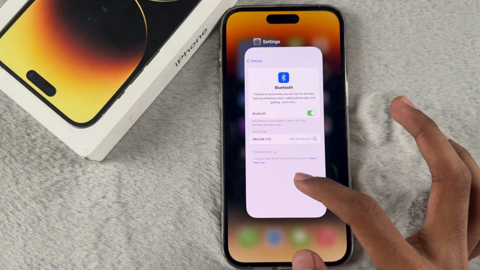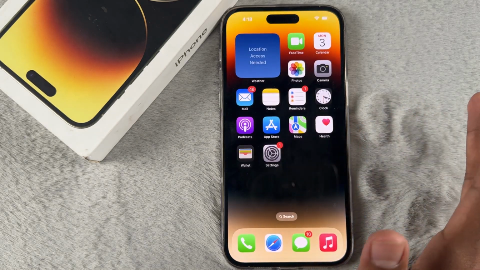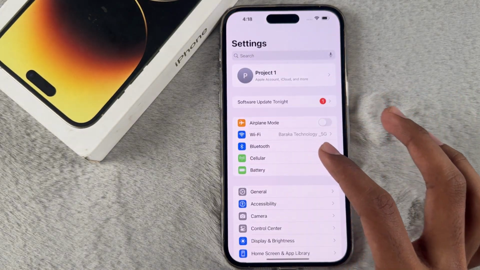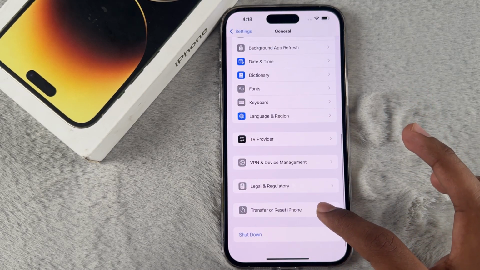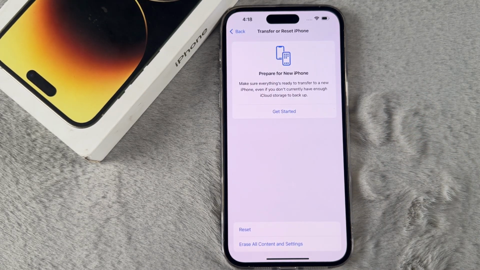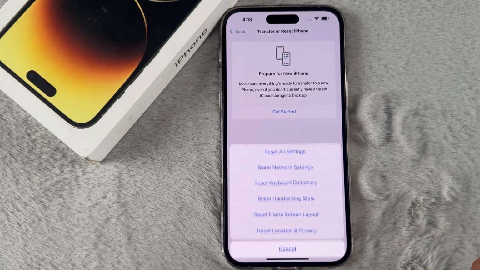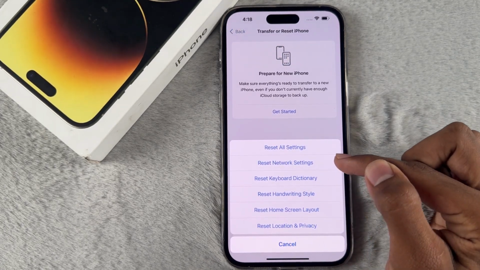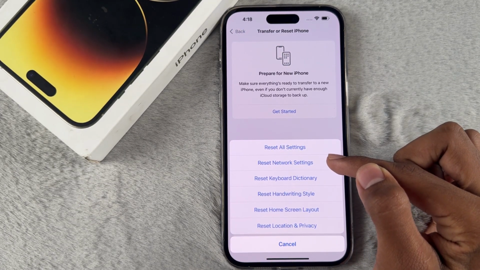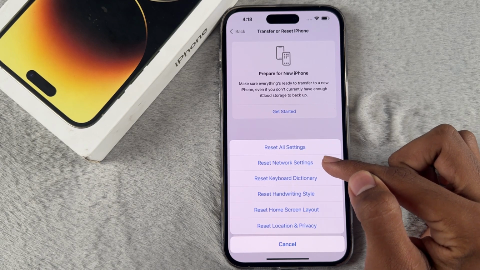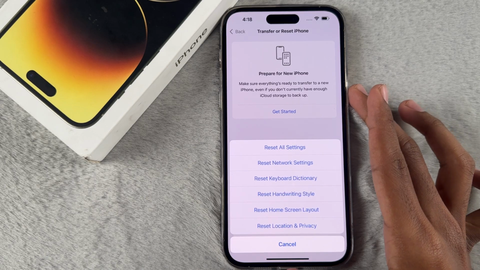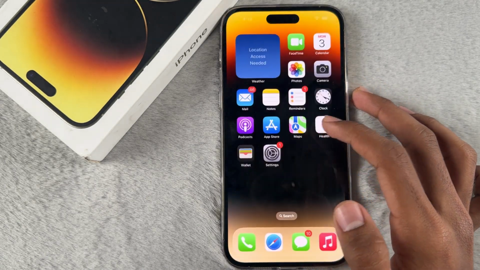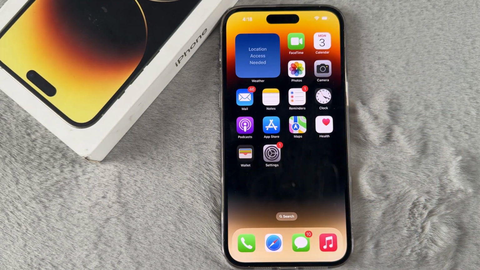For reset network settings, if nothing works, open the settings of your phone and go to the general option. From there, scroll down and find the transfer or reset option. From there, tap the reset option and tap the reset network settings option. After that, enter your passcode and your iPhone will restart. Reconnect your Wi-Fi and Bluetooth and try using continuity camera again.